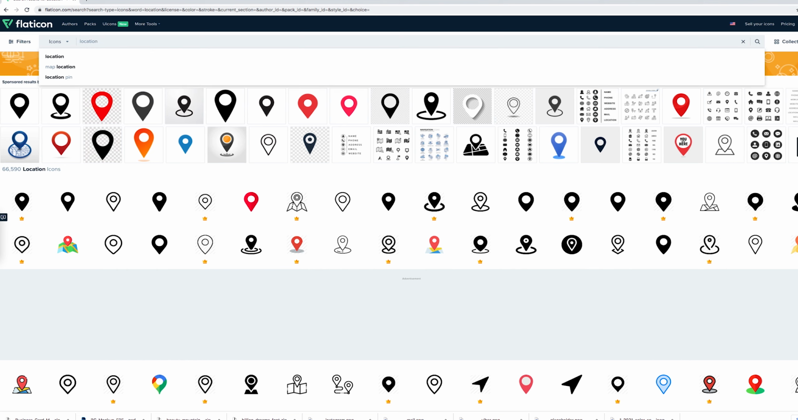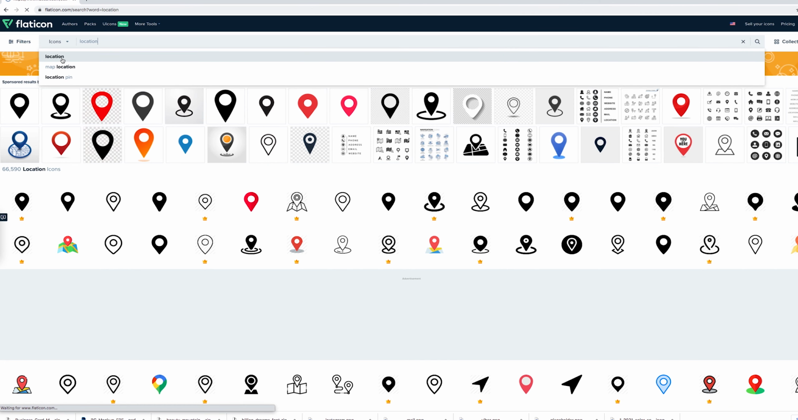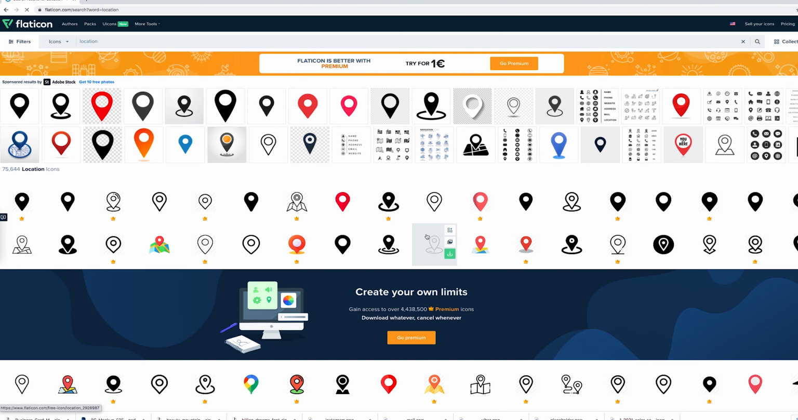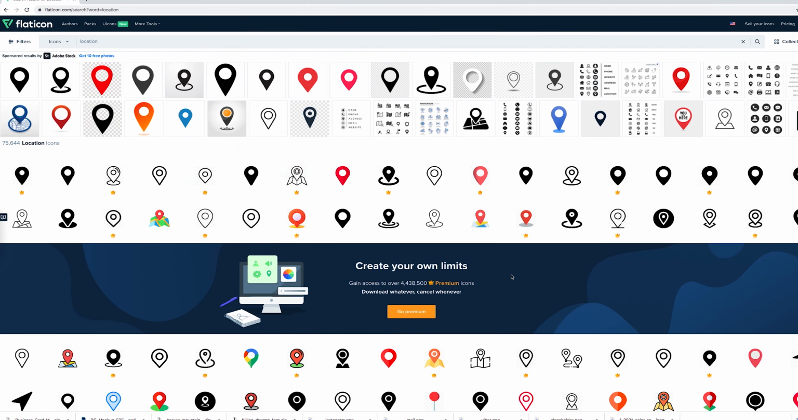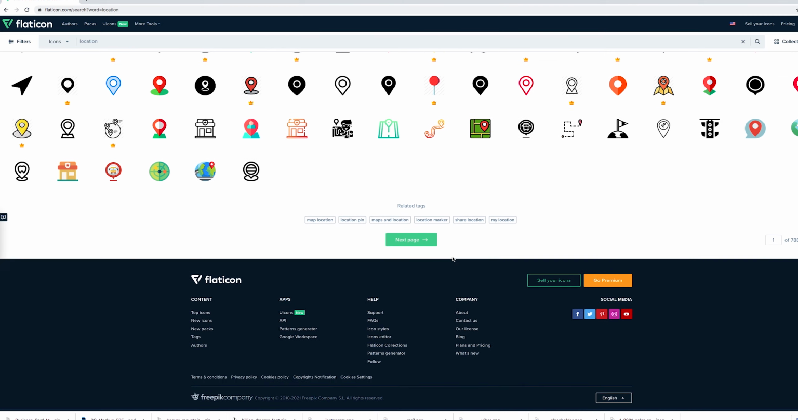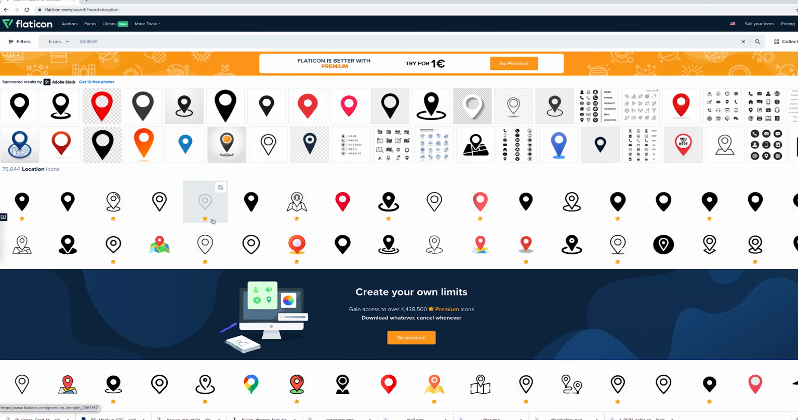This will pop up on your screen, so you can choose the icon that you would like to use for free. This one, okay, the ones with no crown are free. So for example, I choose this one.